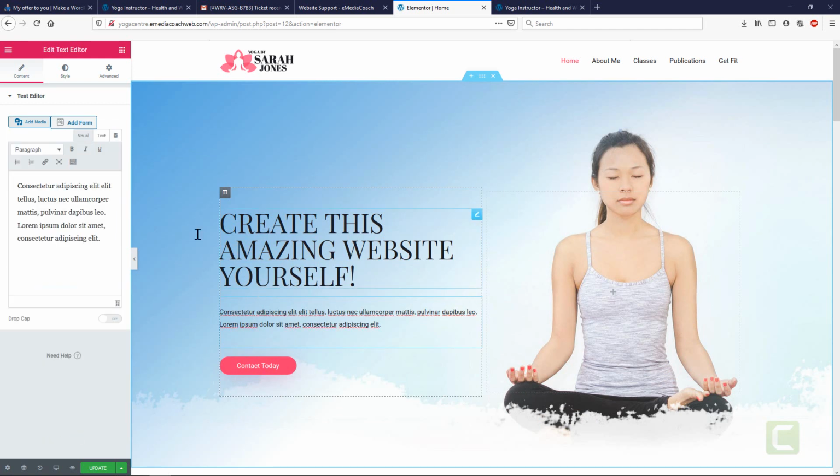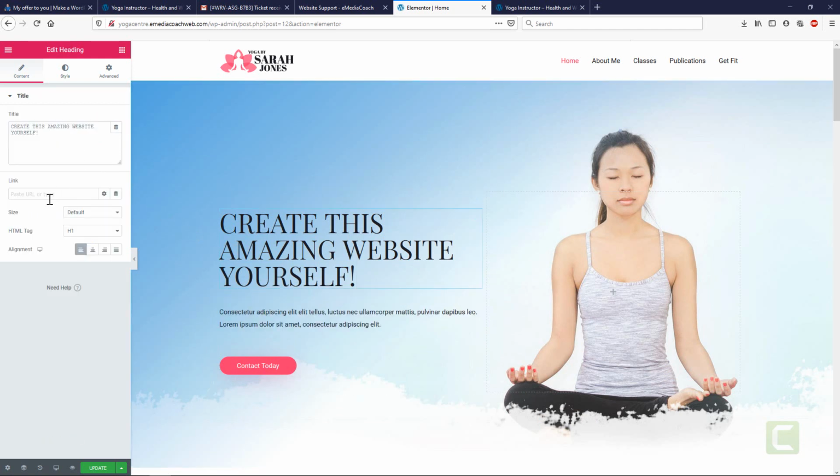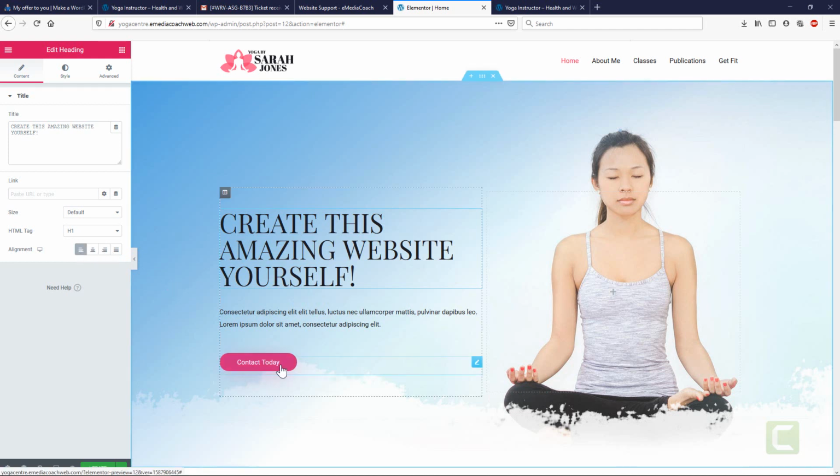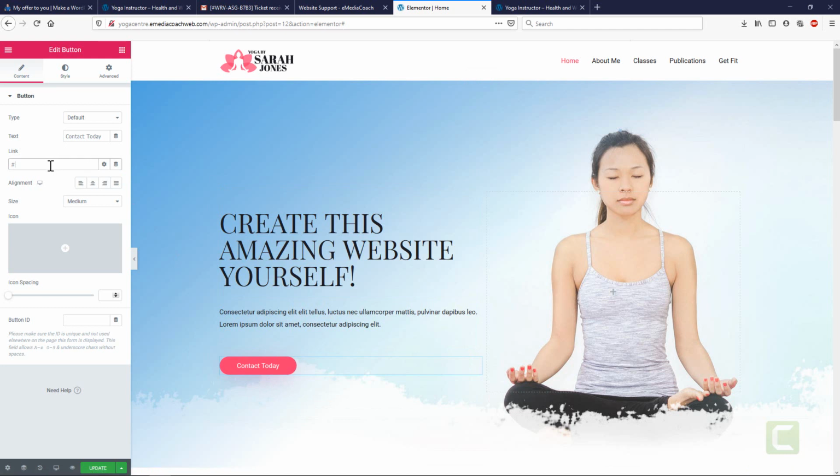Just like that. There are additional features that you can take advantage of, such as links, the size of the text, style, but I'll let you go through that in your own time, and also alignment, which can be a very useful feature. Let's click on this button. You can add the link that you want the button to link to over here. You can align the button. You can change the link text.